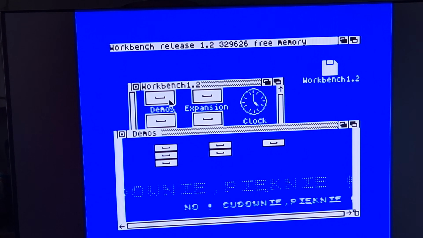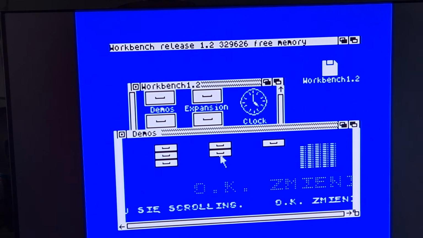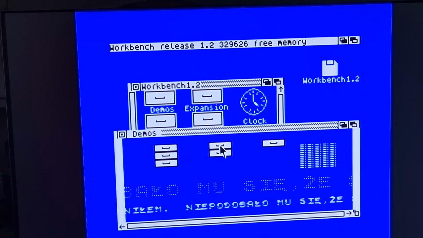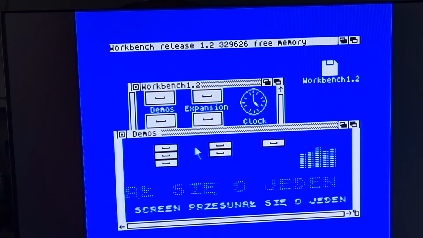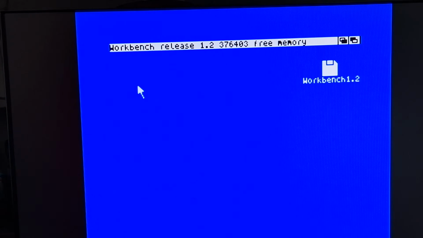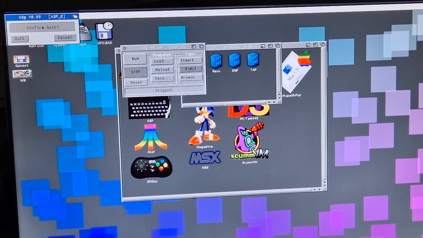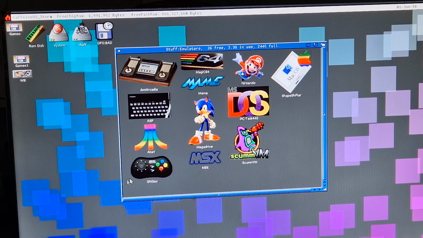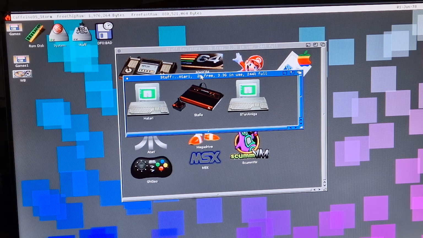But you do get this sort of thing. This is a Spectrum demo running on the Amiga. So that's the Spectrum emulator. Well, that's a Spectrum emulator running an Amiga demo. And then we've got this.